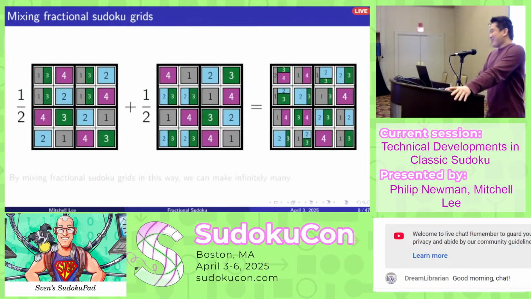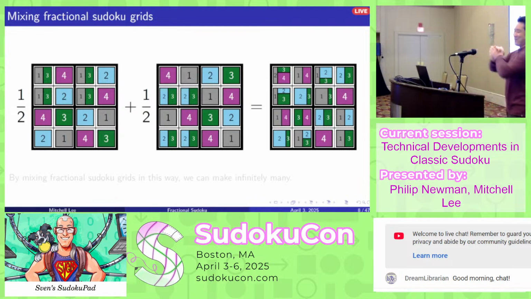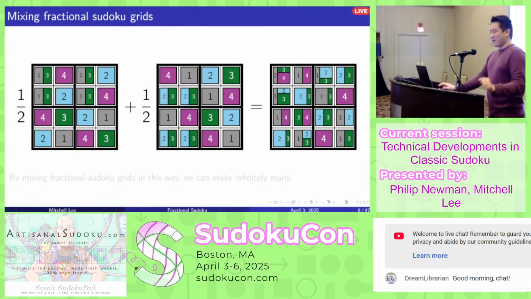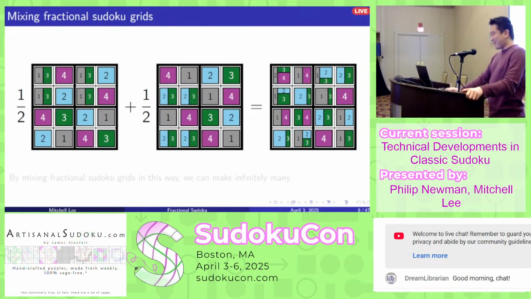Now, I should say, all right, sorry. I should talk about this. One important operation that you can do with fractional Sudoku grids is to mix them. So for example, I have two fractional Sudoku grids here, and I've mixed them half and half.